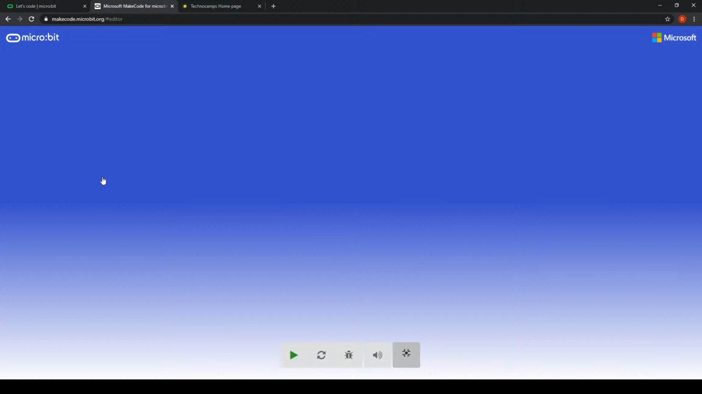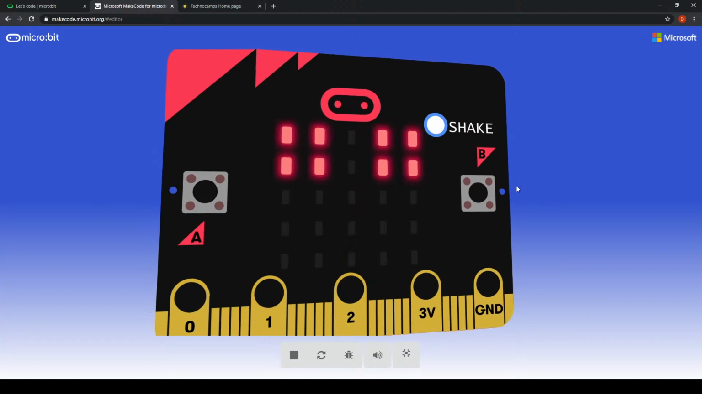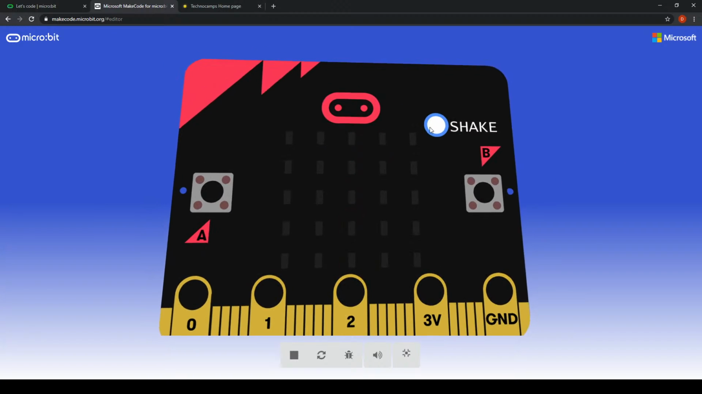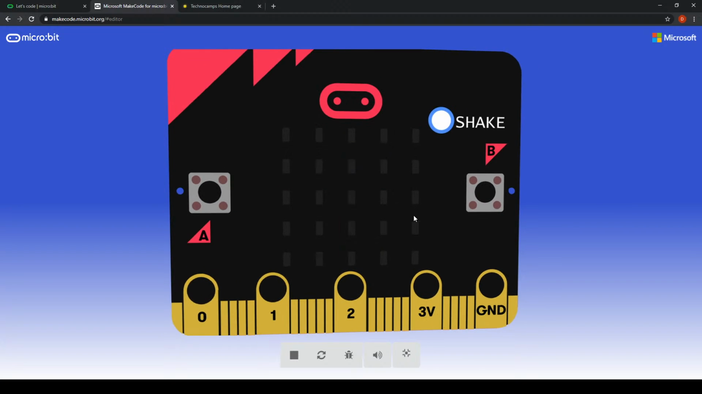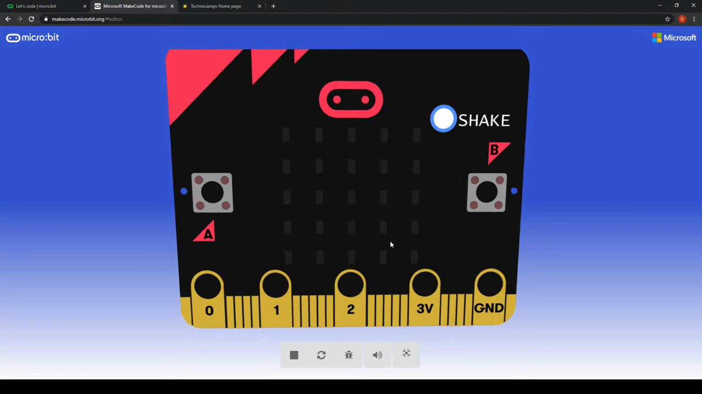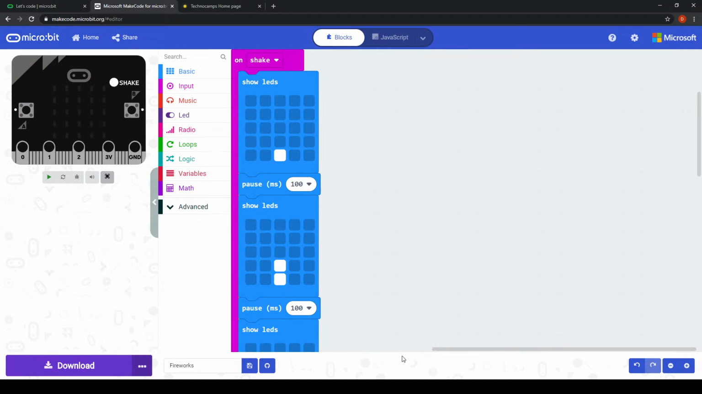So again, now if I run this code, I shake the MicroBit, you can see that after I've shaken it, after the code is finished, the fireworks disappear from the screen like they would in real life. I'm just going to stop that simulation.